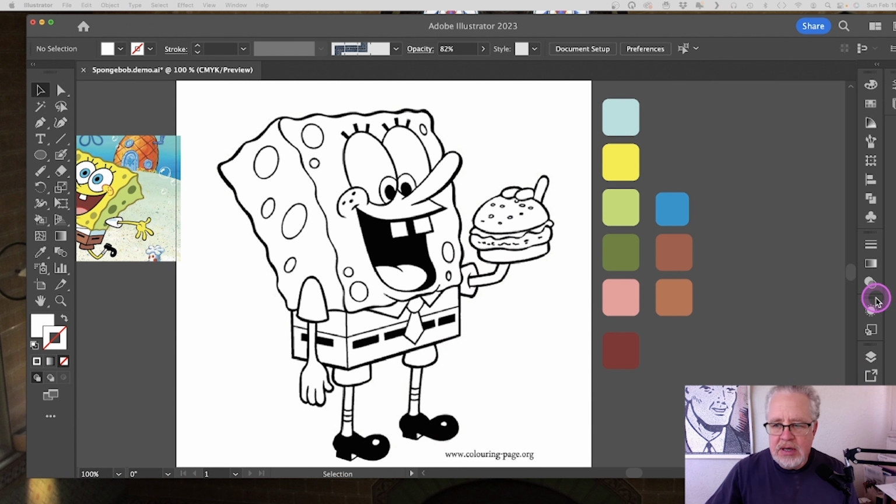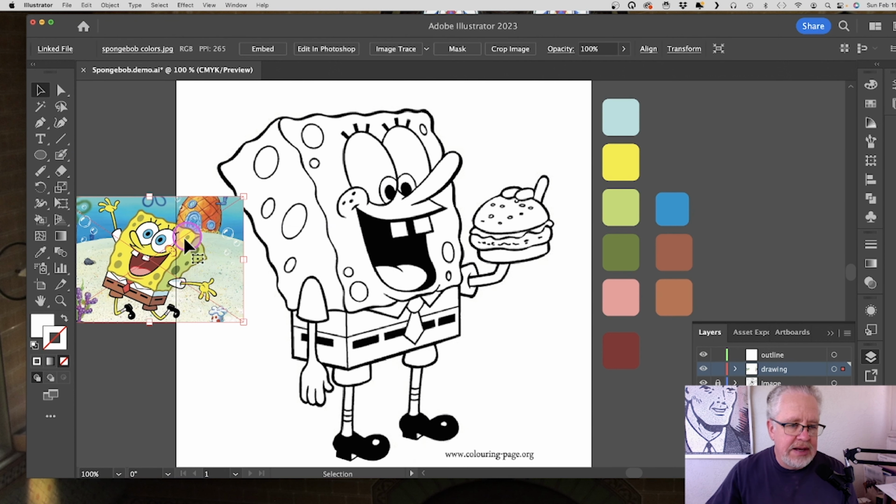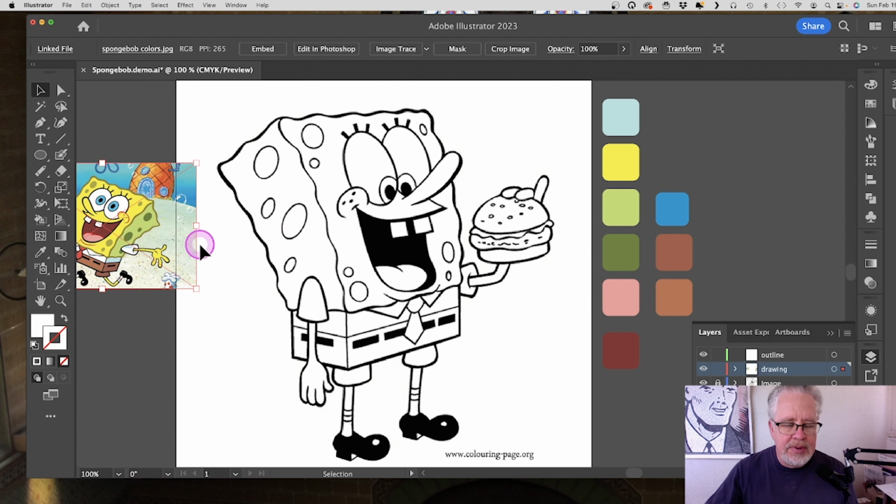So you can see that I've got some layers already set up. I've got an image in the locked layer on the bottom. This is something I just pulled off the internet. And over here to the left side of my screen, I've got a JPEG file, again that I just pulled off the internet, that I'm using for color reference. Now I've already sampled some of those colors using the eyedropper tool. You can see my little samples here to the right side, and that's what I'm going to be using to color SpongeBob with a little bit later.